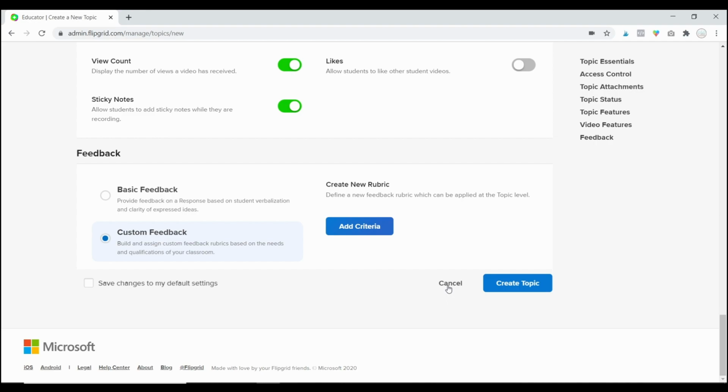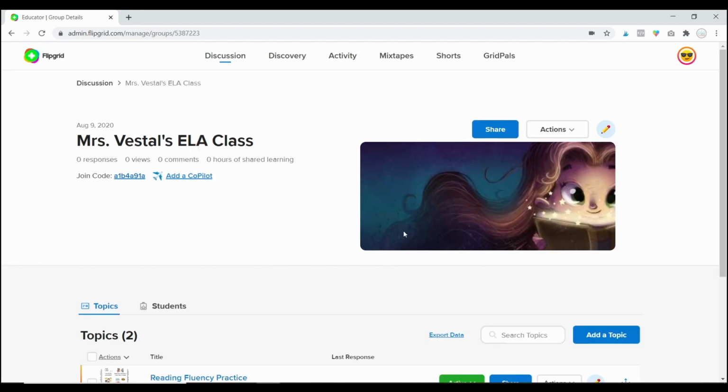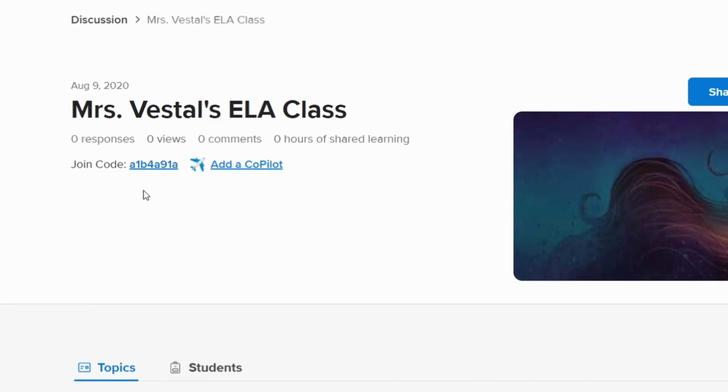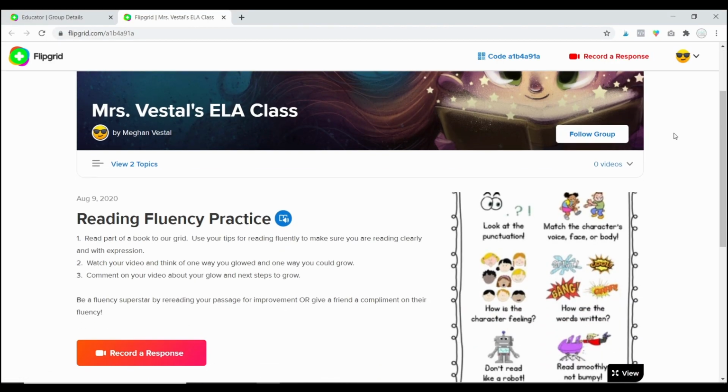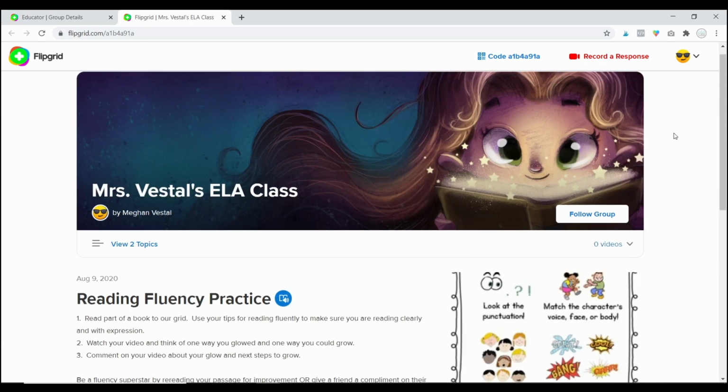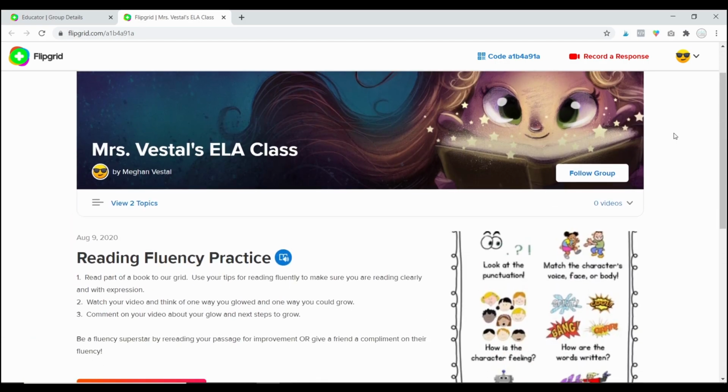And like I said, go back to that video where I show you how to create a topic, because that's going to go really into detail with each section of this. The thing I want to show you is the student dashboard, because that also looks just a little bit different. And anytime you want to see what the student dashboard looks like, if you click on a specific group and then click on the join code, it will show you what that group looks like from the student's point of view. So this is what the student would see.